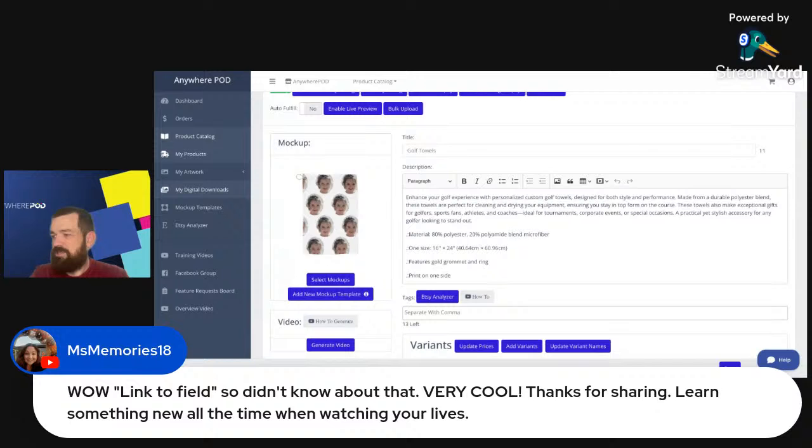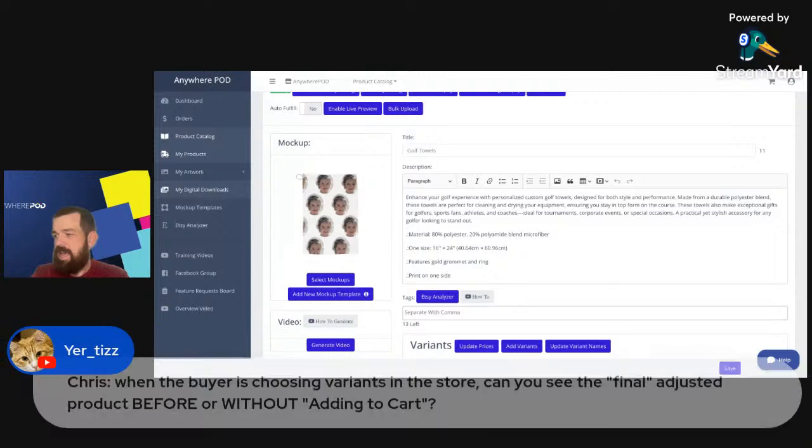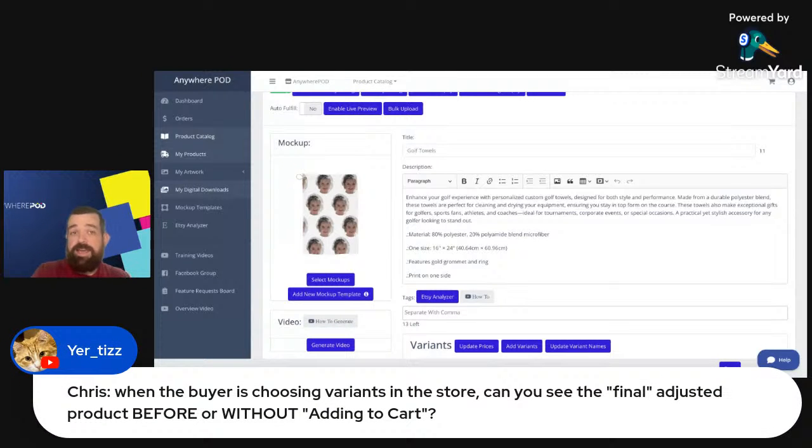When the buyer is choosing variants in the store, can you see the final adjusted product before or without adding to cart? Yes. So that live preview that I showed with the ornament, that first example of the shine on ornament, that shows it actually on the product. So that's the final adjusted product. They would see that before they actually add it to cart. So that's going to be that live preview step that you want there.